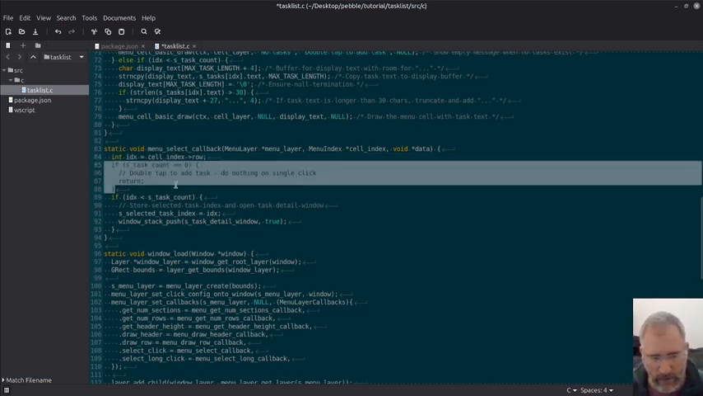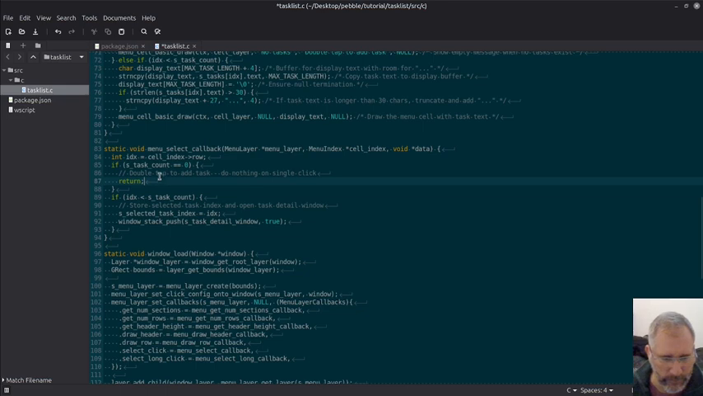If the task count is 0, then we've got nothing to load, because you don't want to load that empty task that says double tap to add. We want to be able to handle that. So if there aren't any tasks, we simply return, because if you click on a task that doesn't exist, i.e. the little row that says please double tap to add, we don't do anything.